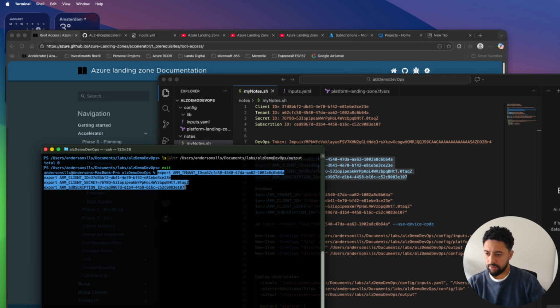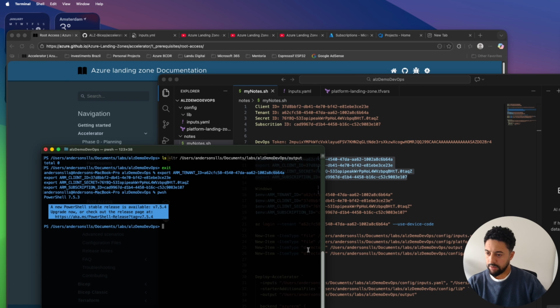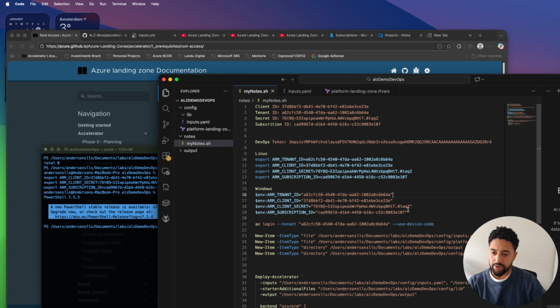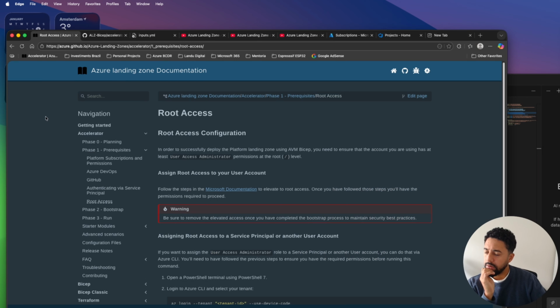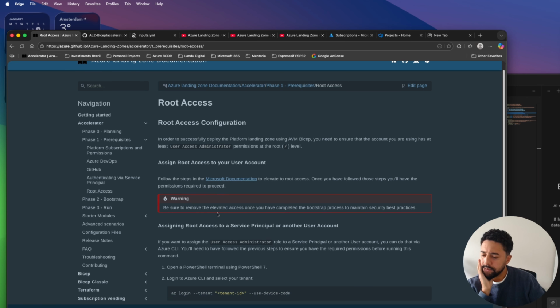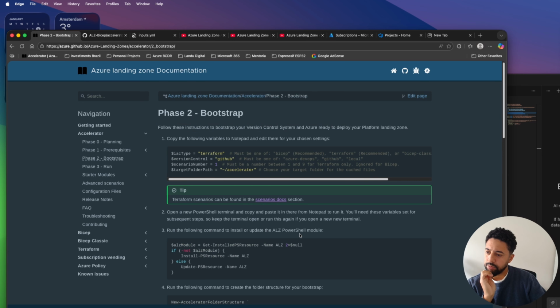So I'm gonna do it on Linux, just to be safe. Then I'm gonna do it on PowerShell. So let's do it. Okay, all done. Then phase 2, bootstrap.